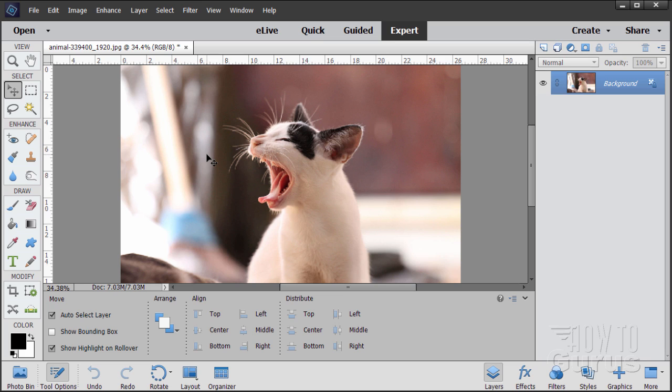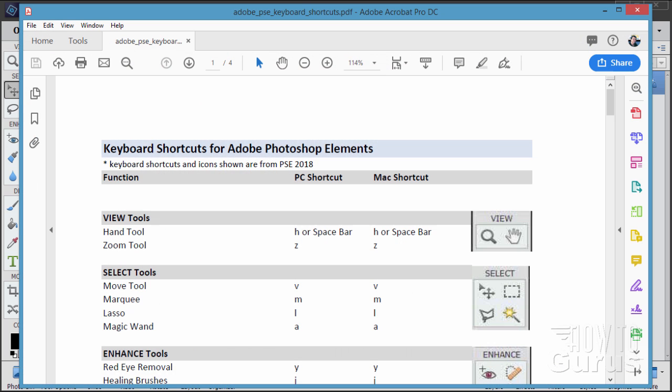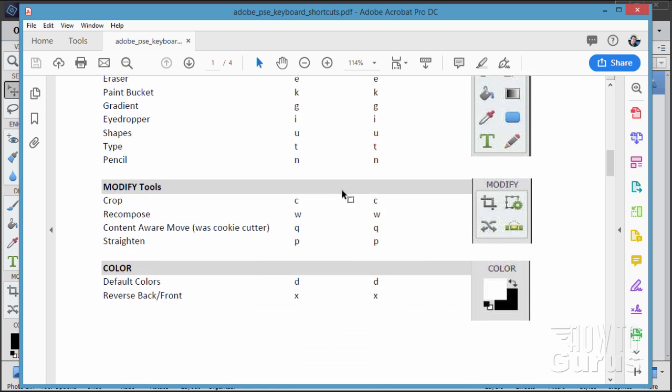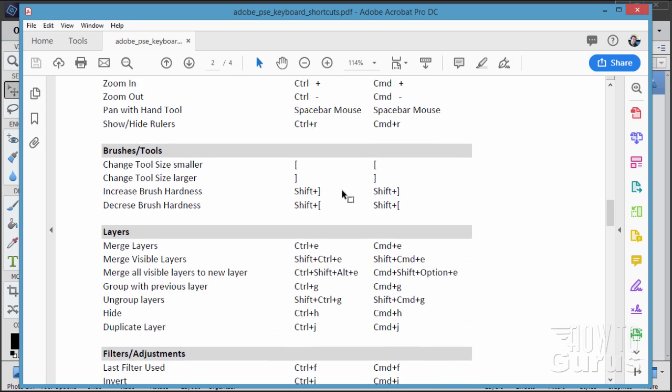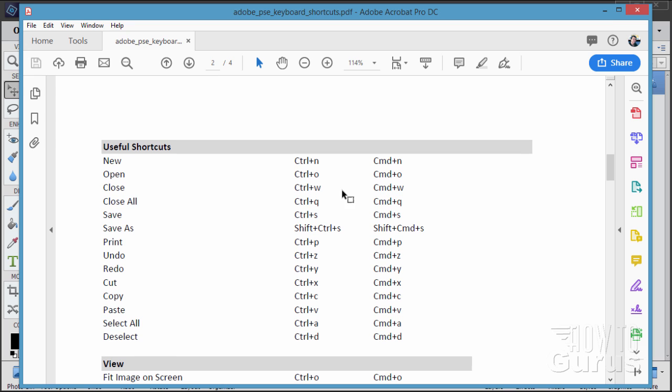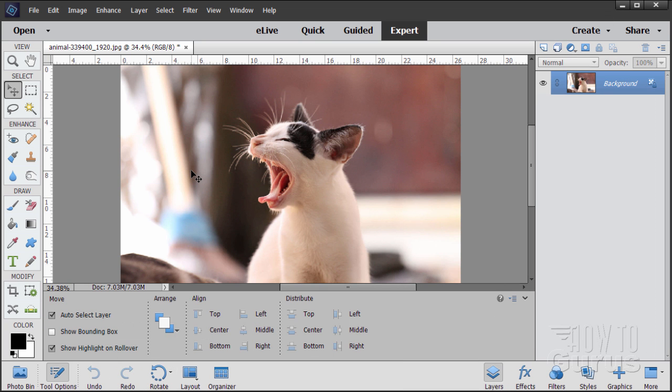Let me tell you about a few of my favorite shortcuts, and also I'm going to be giving you a link to a file that I put together. I need to bring that up right here. There you go. A whole bunch of keyboard shortcuts in here for Photoshop Elements. About 3 pages of these things, so lots and lots of great keyboard shortcuts, and there's a download link for this. You'll find that link in the description. Let me just show you some of my favorite ones in here.